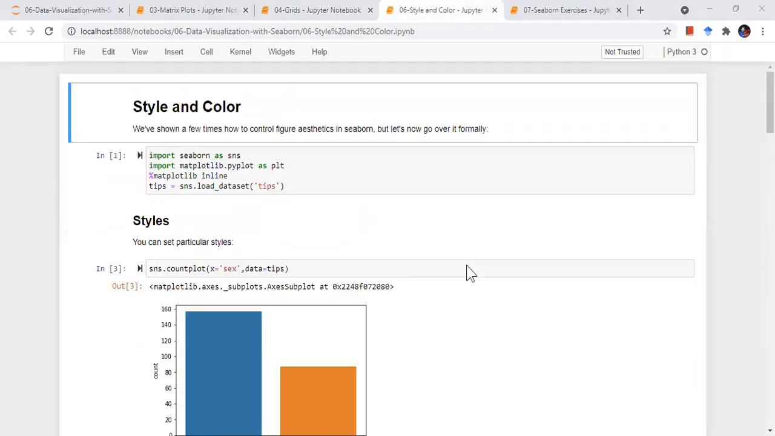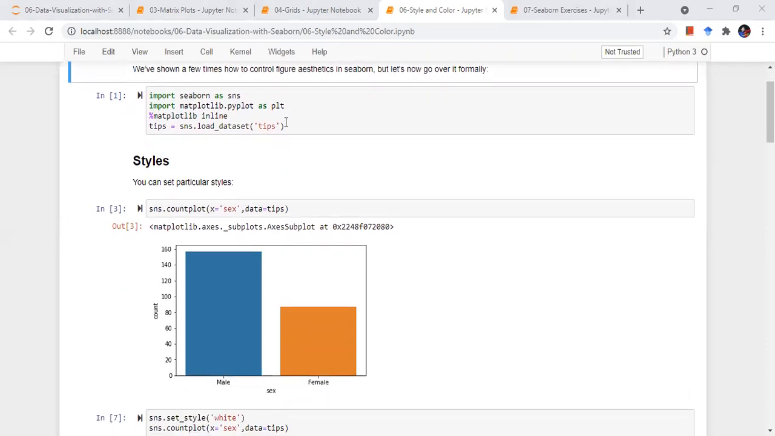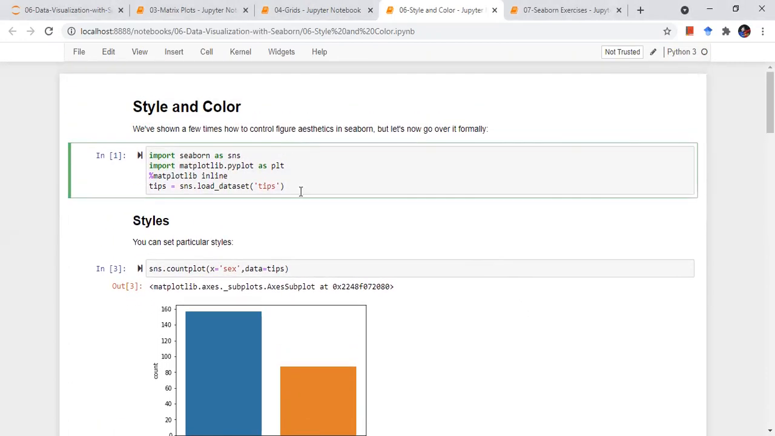Next, we look at styling and color. Basically, you can apply some kind of styling to your plots, right? What kind of a background do you want? If you want, you can apply different themes. You can customize the ticks, x-axis, y-axis, all that you can customize, right? So let's import, because it's a new script. I import all the required libraries. I also import this dataset tips, right?